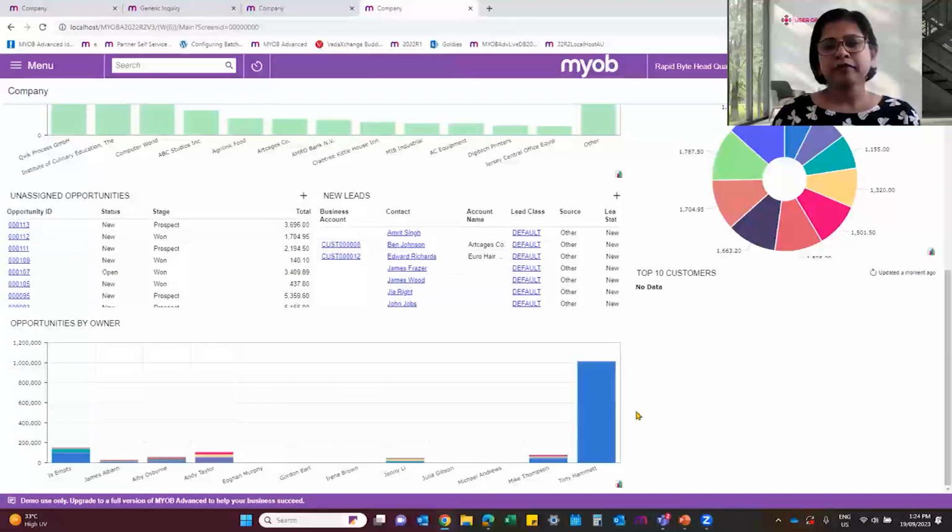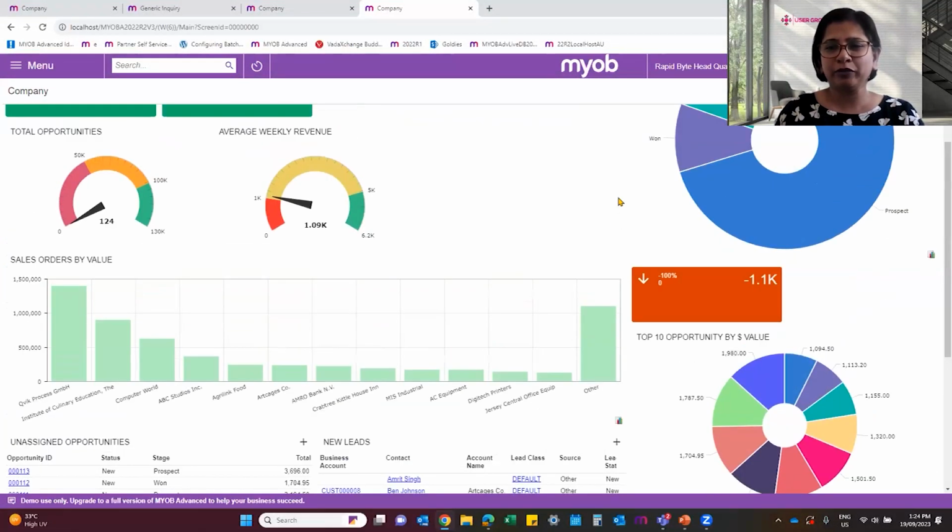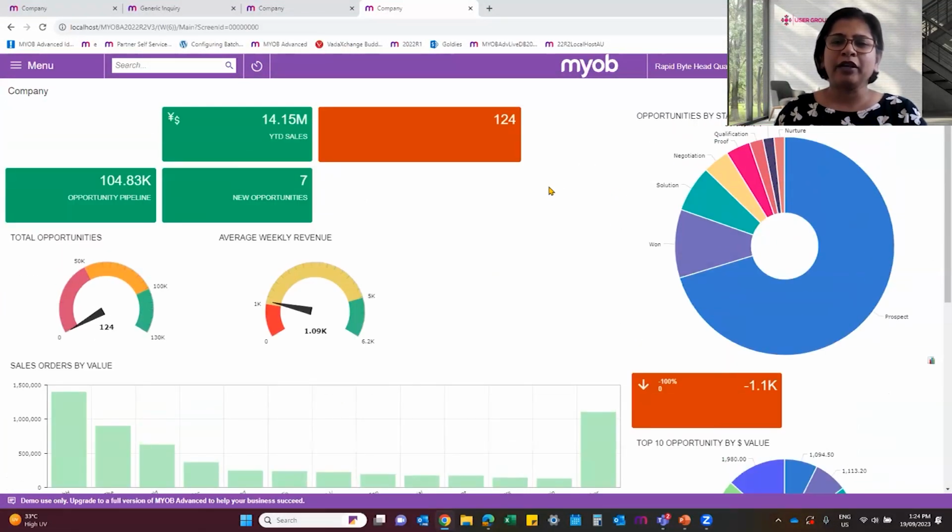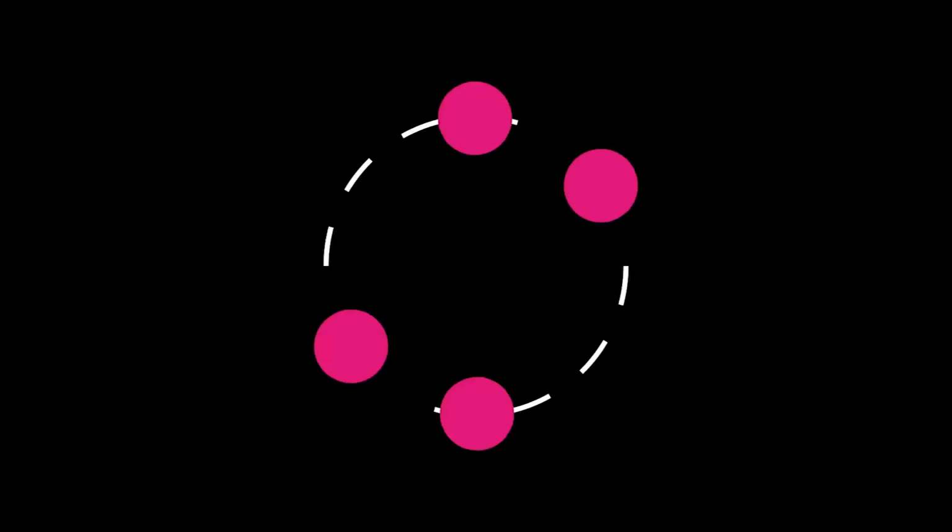I think with that, I believe you would have got a good understanding about what MYOB Advanced can give you and the capabilities of MYOB Advanced. And feel free to reach out to your partner to discuss more about MYOB Advanced.